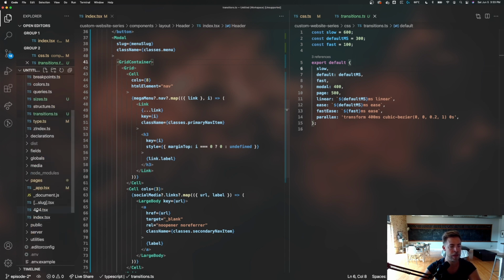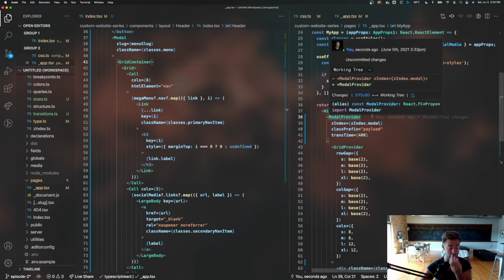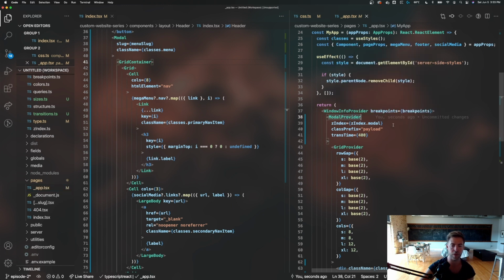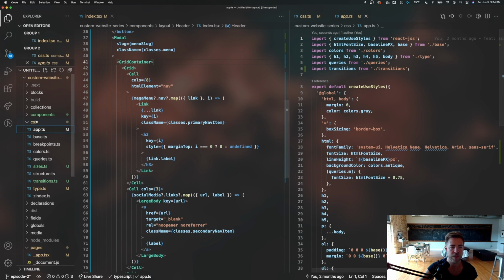Now the last thing, if I go over to the app.tsx, the modal provider package actually allows you to animate your modal windows as they come in and out, but you just do whatever you want with CSS. So what I did was give it a class prefix called payload. It's a Payload project, whatever. What this does is the modal package sets up BEM classes for us, block element modifier classes. That way we can target these things with CSS of our own, style the modal windows, and give them a transition time.